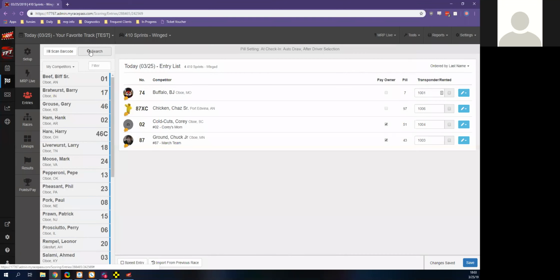Also, when you do create a brand new driver, it's going to ask for their hometown, and it's going to want that hometown. So put that in there, because if you put in Corey Coldcuts from Obo, South Carolina, and we did that identical, it won't let us. That's another level that we have to do. So don't put in fake cities. Don't try to skip that step. It is going to try to use that to make sure everything is good.